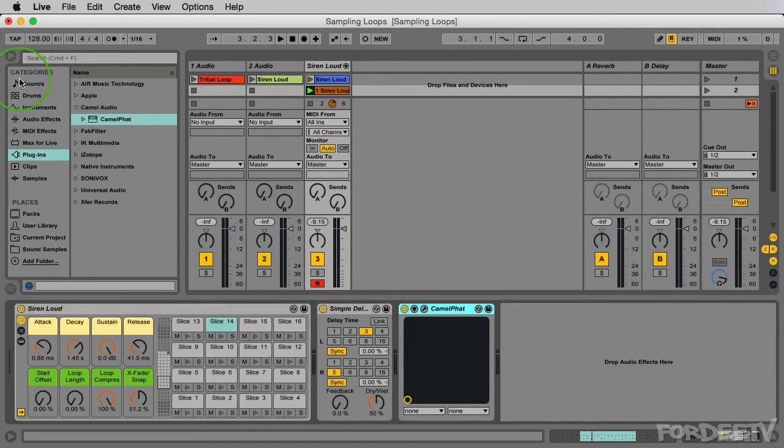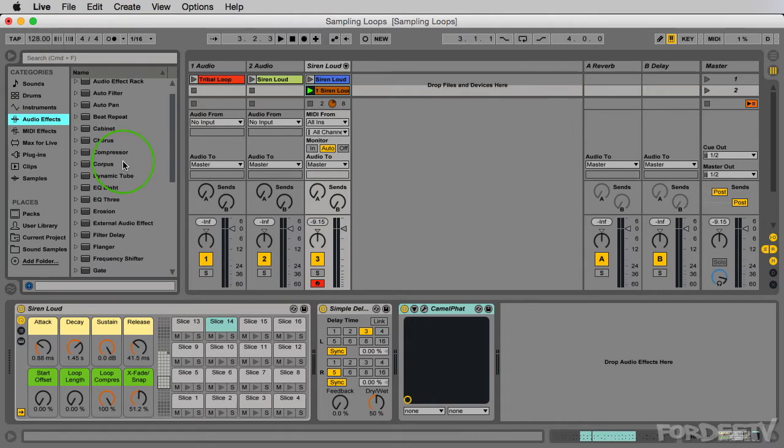Sweet, we're getting somewhere. Why don't we compress this and then listen to what it sounds like with that beat. Switching back up here to audio effects, I'm gonna scroll up to compressor.